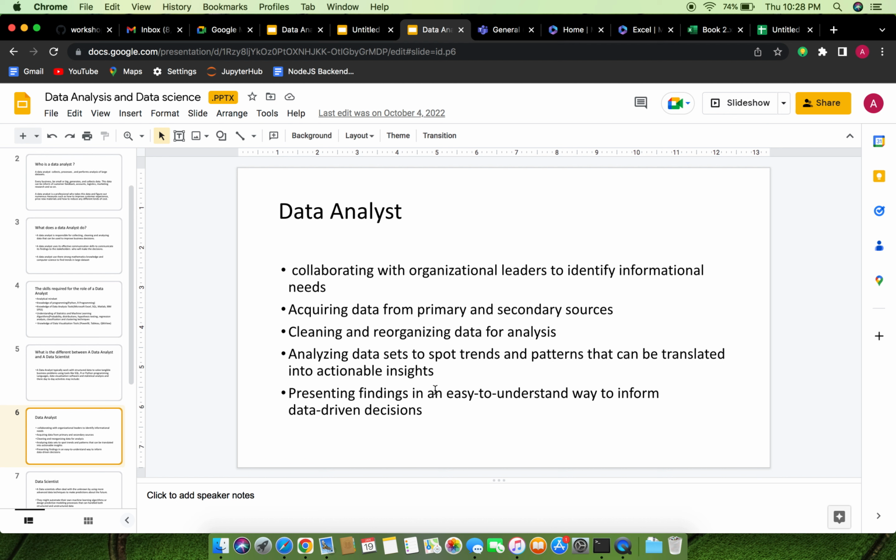Then presenting findings in an easy to understand way to inform data-driven decisions. No matter your work, if you cannot present your findings in an easy to understand way, it will just be like a useless work. So you have to present it in a way that it's going to be easy for the stakeholder and the business owner to understand, so that they can make a data-driven decision.